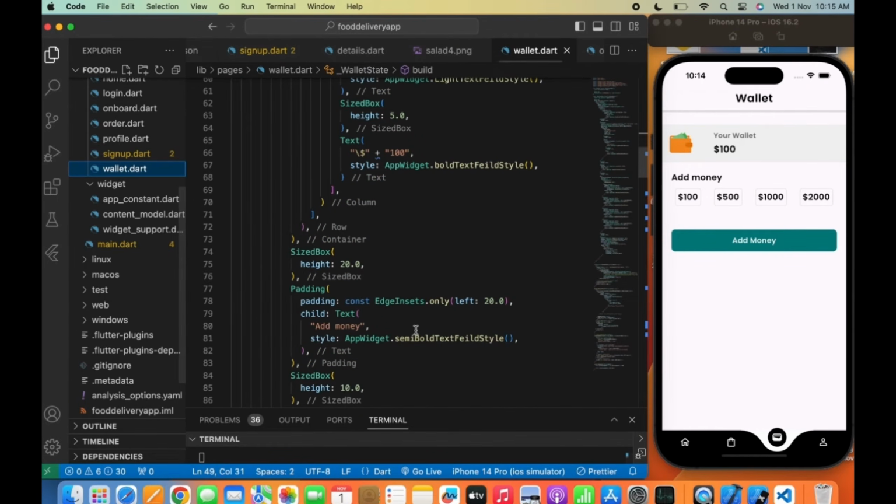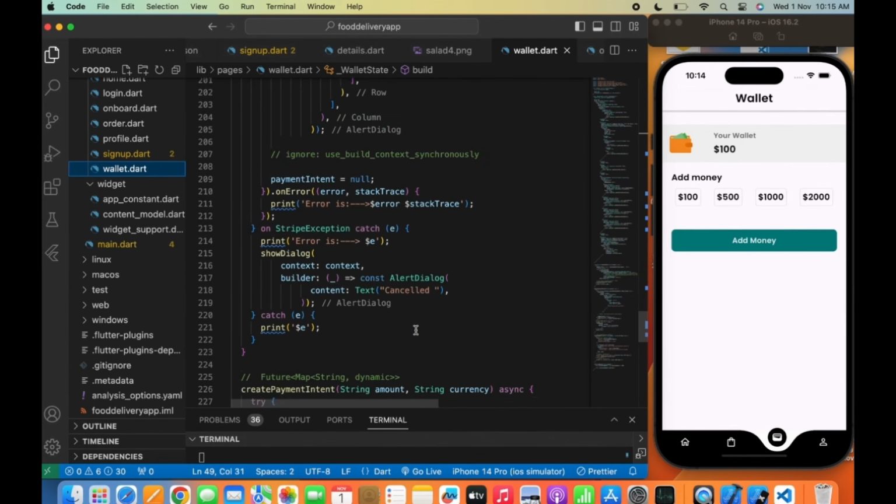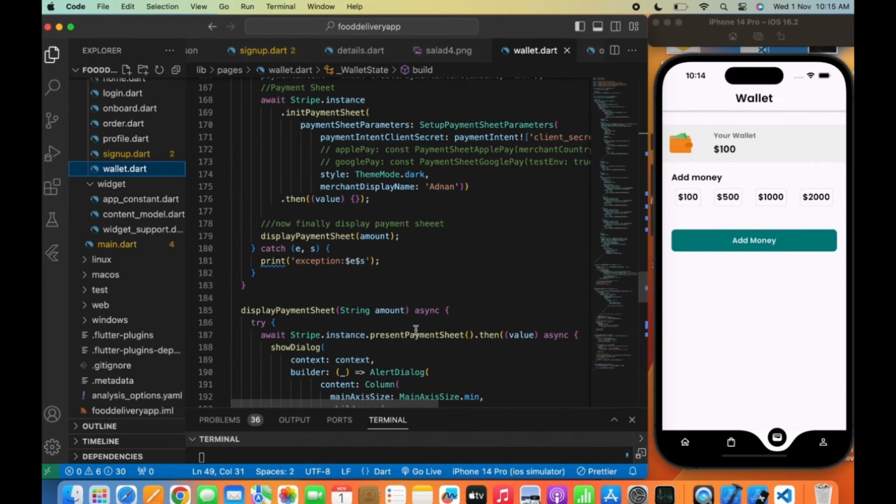Our Stripe payment gateway is working brilliantly, and we have added all the things we required for adding Stripe in the Flutter app.